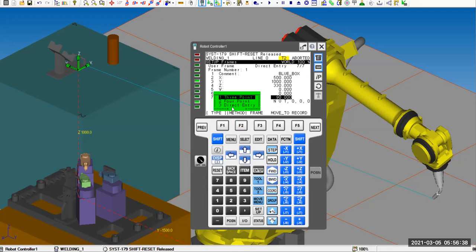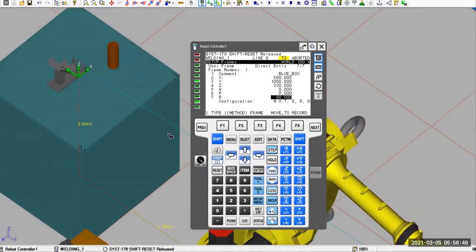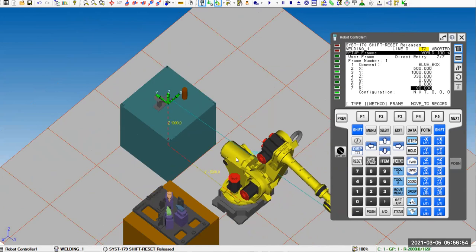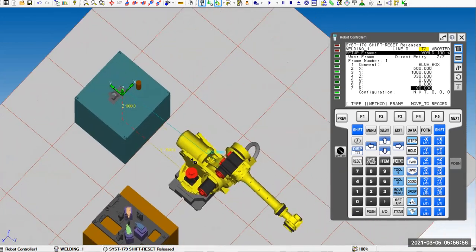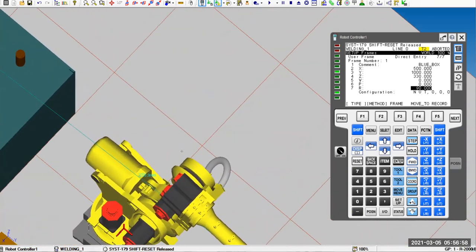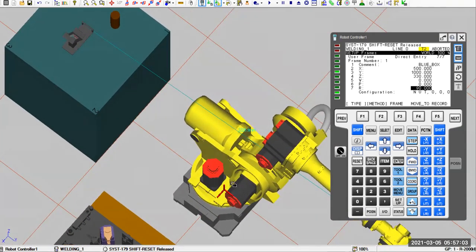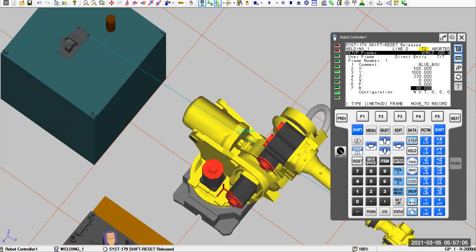If you're not, you can choose from here, right? So direct entry, that's the old location of the user frame. But if you remember when I talked about the frame setup, the user frame is just the offset from the world coordinate, the world frame. You can see the red triad here. This is the 000, so that's the reference starting point.